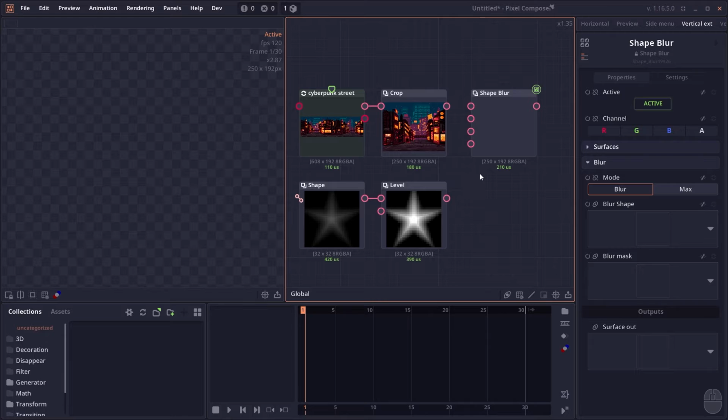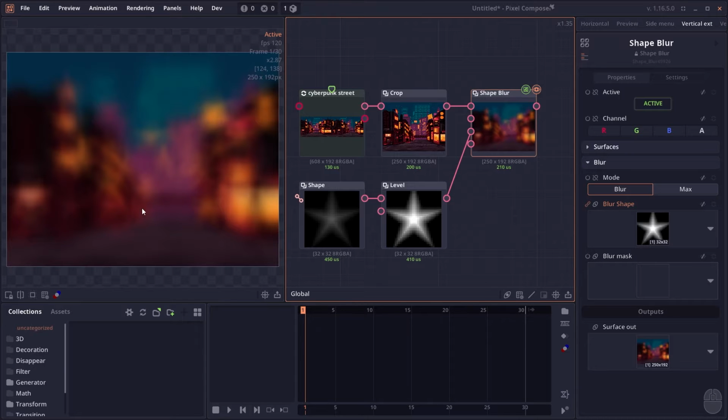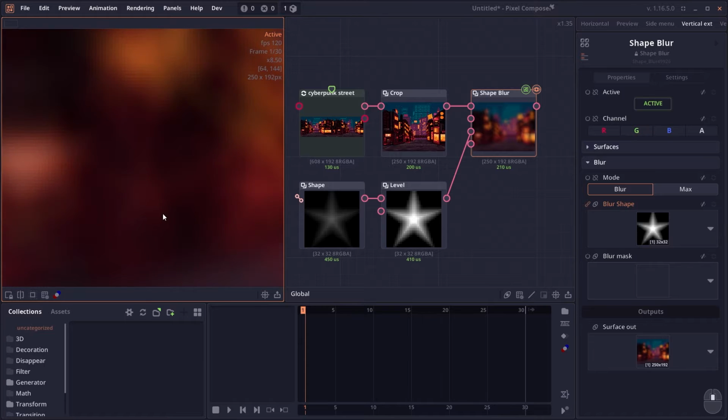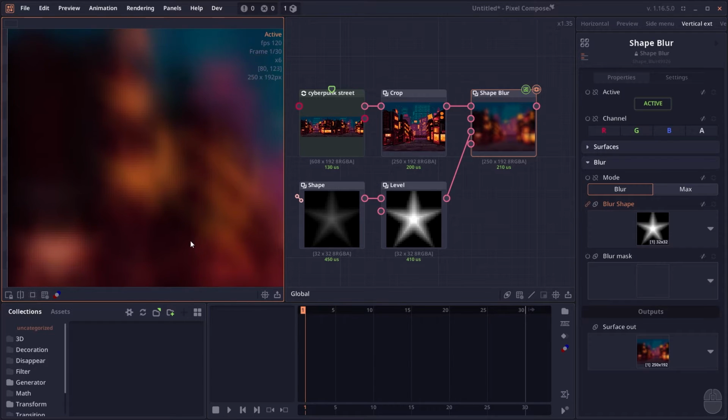Then we have the shape blur node. This node will allow you to blur an image using another image as a blur shape. So we have this image, we send it to the shape blur, and now we're going to use a star shape like this, set it as a blur shape. Now you can see that the image looks kind of blurry, right? But it's kind of hard to see in a normal mode, but if you zoom in closer, you're going to see that there are some star shapes here and there.